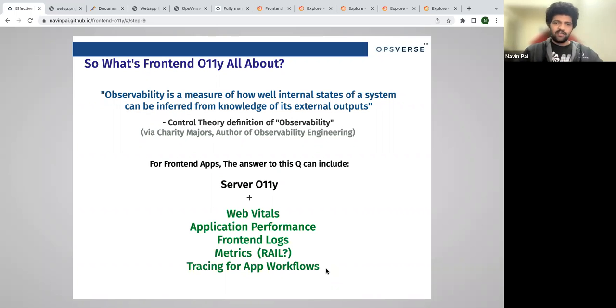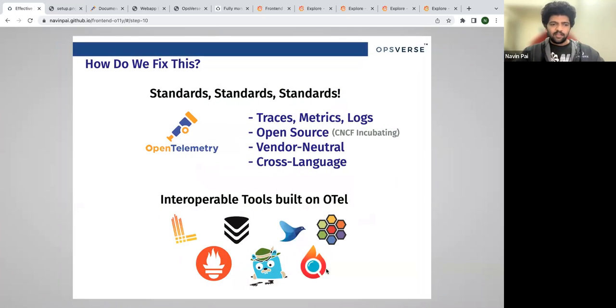So this is kind of what front-end observability is all about. And then the question obviously comes in is how do we fix this, right? How do we tackle this issue of having silos of information, silos between the front end and the back end, silos that don't really talk to each other? And the answer is quite obvious, but as with most questions, the answers are quite obvious only in retrospect, right? And the answer is obviously standardization.